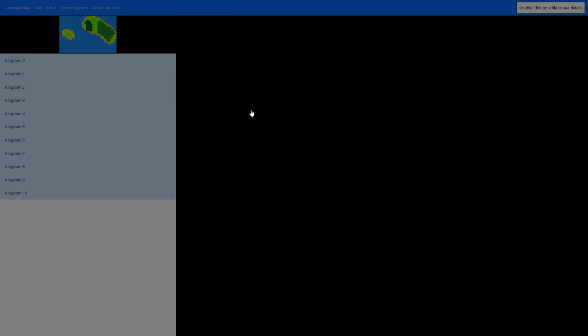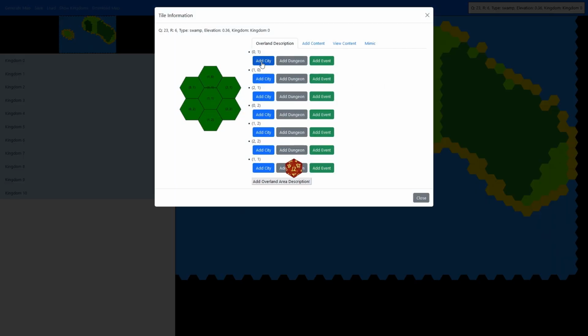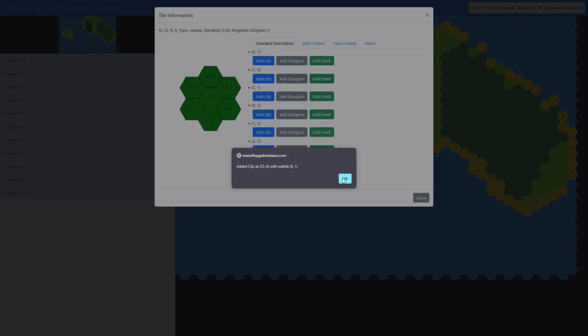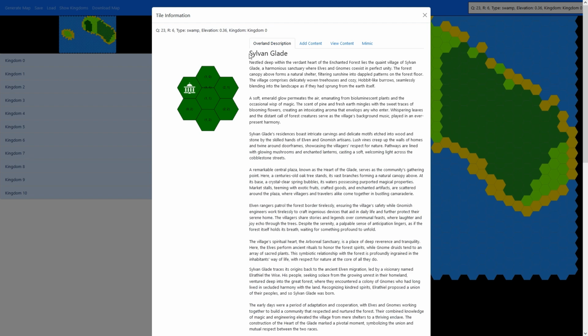And we'll generate a map. And then we will try to add a city to the 0, 1 hex within that single hex down here. So I'm thinking of making these maybe 30 miles, and then each of these would be a 10-mile hex. Okay, looks like we have a city, and we have the Sylvan Glade. Nestled deep within the verdant heart of the enchanted forest lies the quaint village of Sylvan Glade.